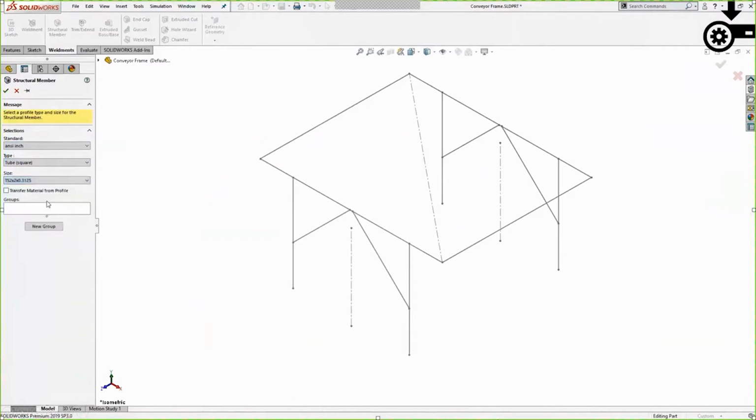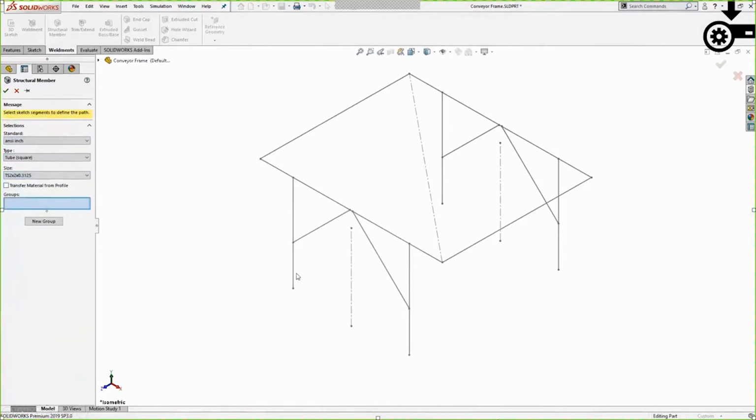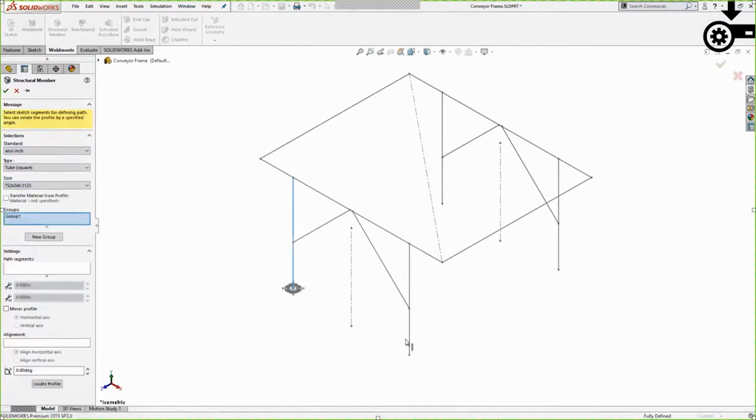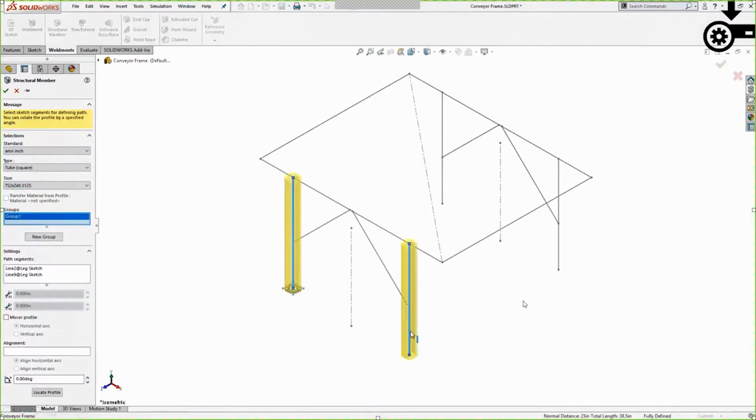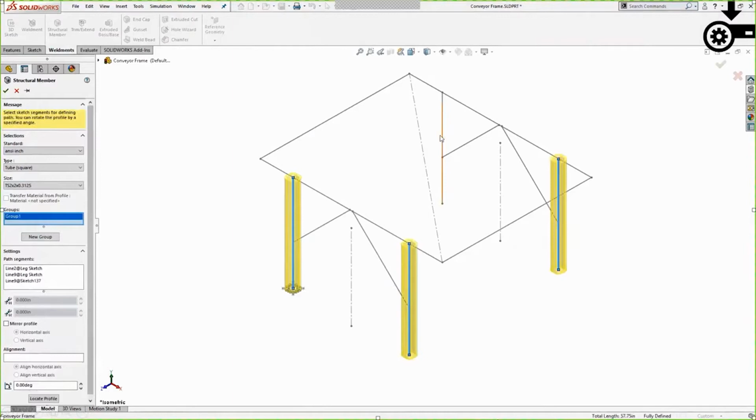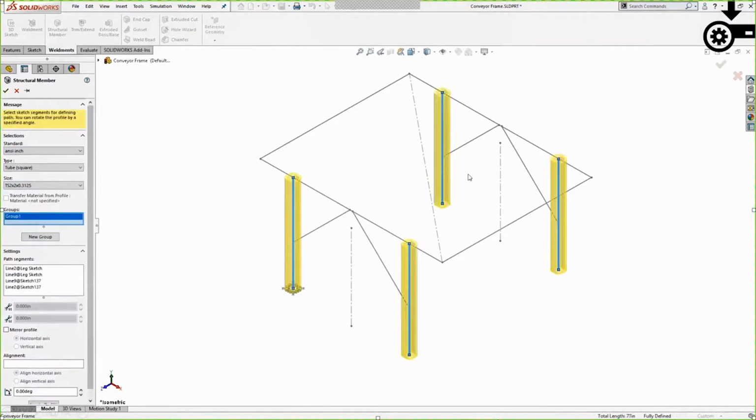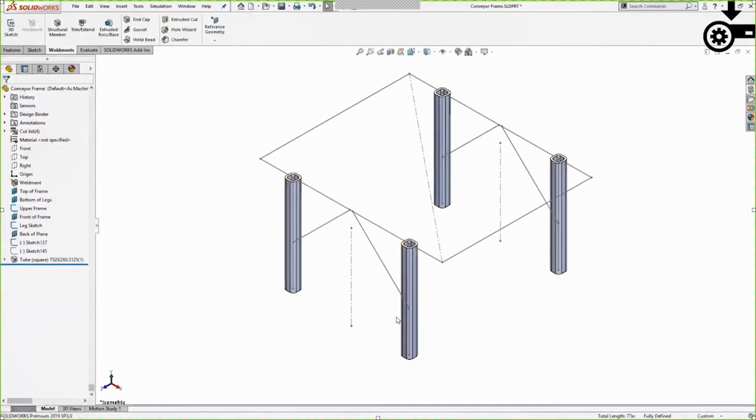And I can pick the size that I want. I have a lot of sizes here. And then I just select my groups in my Weldment, so I can pick all of these legs as the groups that I want to create new Weldment pieces of. So I've now got my 4 structural members. And it's about as easy as that. I now imported that new ANSI inch standard, and I can use it right within my Weldment.